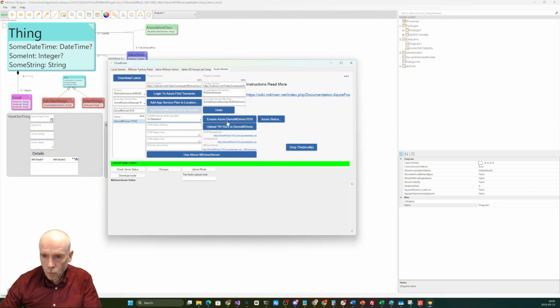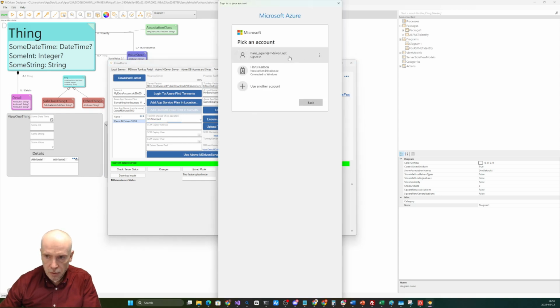And once I've done this, I need to instruct Azure to try to create this for me. Remember, I told it to be in this tenant, and I said that it should have this app service plan that should be located in Northern Europe, and that we should have a demo MDriven 1010 web application running on the S1 standard tier. So it's going to ask me to log in again.